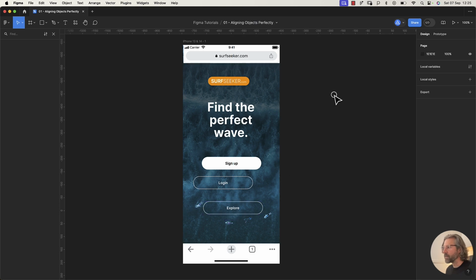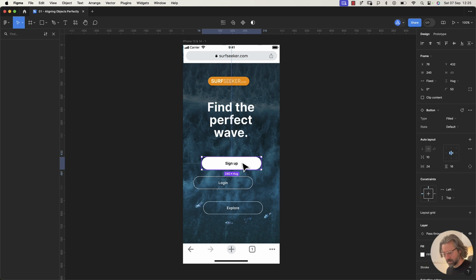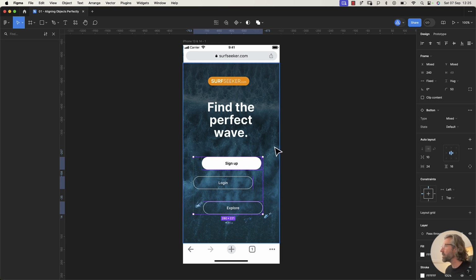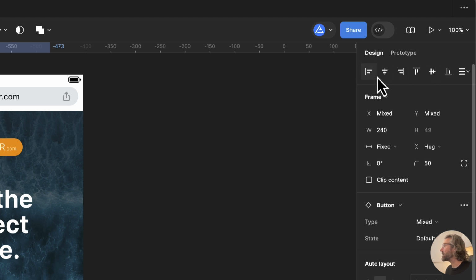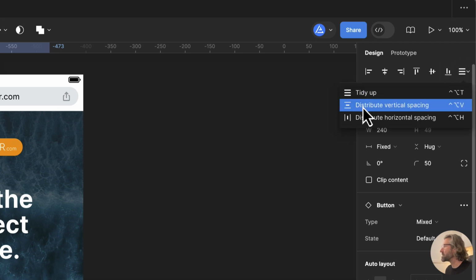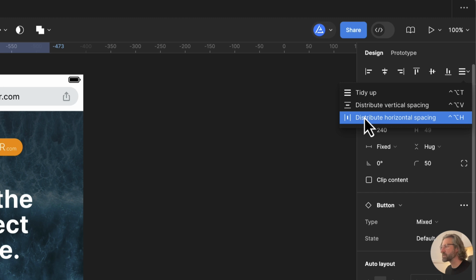Now, the first thing that I want to do is obviously align them. So I'm going to multi-select these objects by holding Shift and clicking, and then I'm going to go to the alignment tools, which are situated here at the top right corner of Figma. Here you'll see you have align left, align horizontal centers, align right, align to the top, align vertical centers, align bottom, and then also some more options to tidy up, distribute vertical spacing, and distribute horizontal spacing.